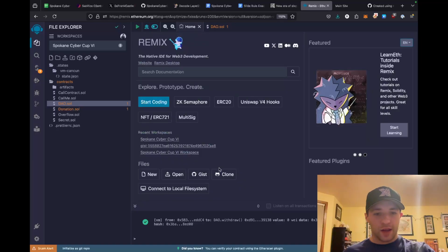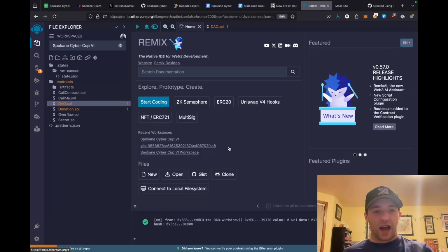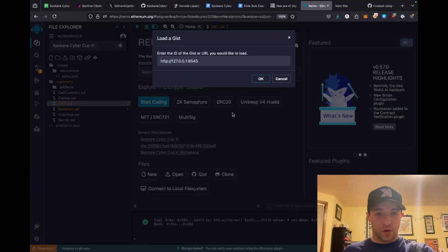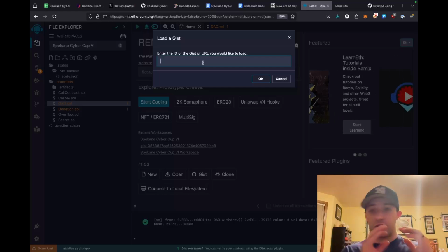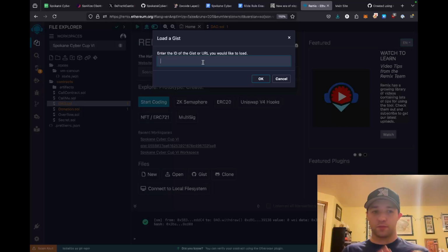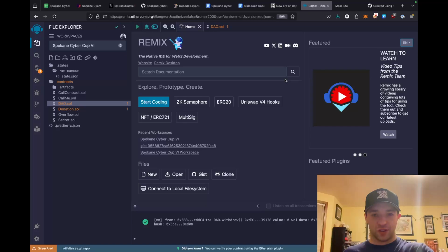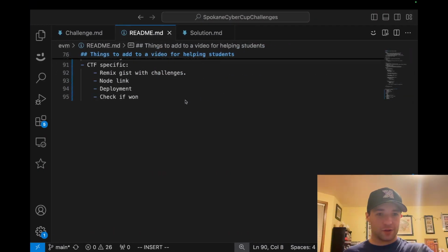in Remix that allows you to upload code or download code to your local environment using a GIST. So if you go to the home tab here and then go to GIST and you type in the URL for the GIST that we will give you at the event, then you're able to download the same environment I have and have the same smart contracts and everything, which is awesome. So that's the first thing you should do when doing these challenges.